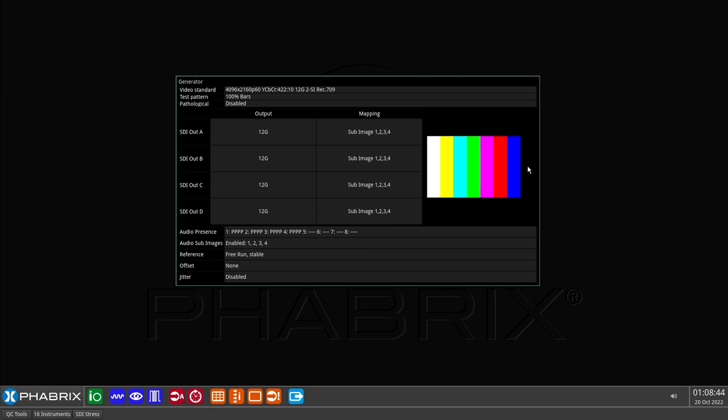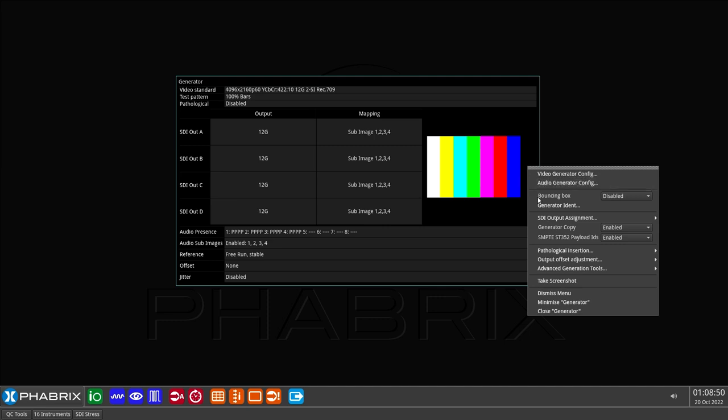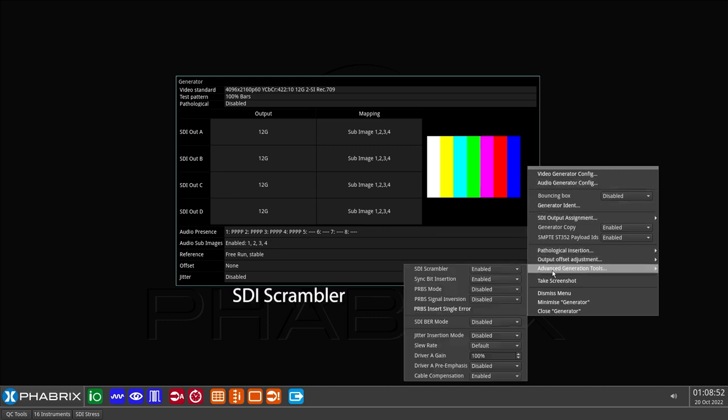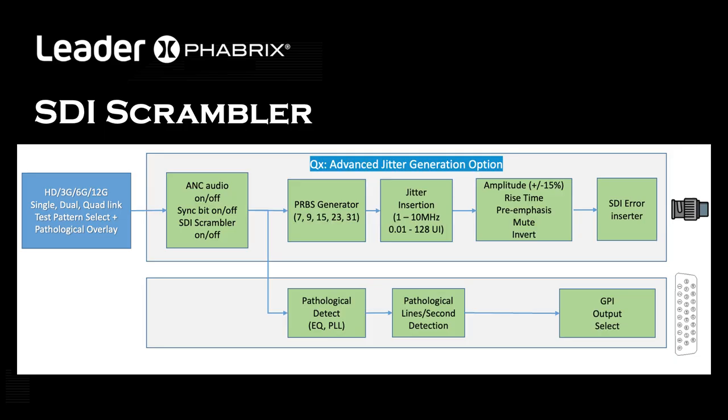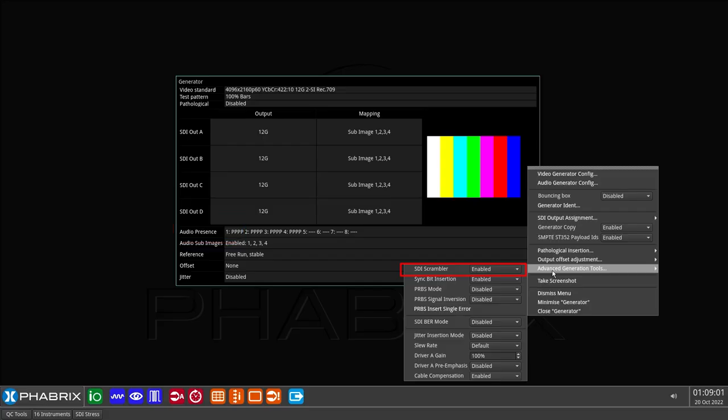We'll now take a look at the advanced generation tools available in the SDI-STRESS option. The advanced generation tools are provided in the Generator Instrument Options menu. The toolset provides the following: control over SDI scrambler switch off. The selected video standard data stream can be made to bypass the SMPTE scrambler just before the output stage. To bypass the scrambler, select Disabled.